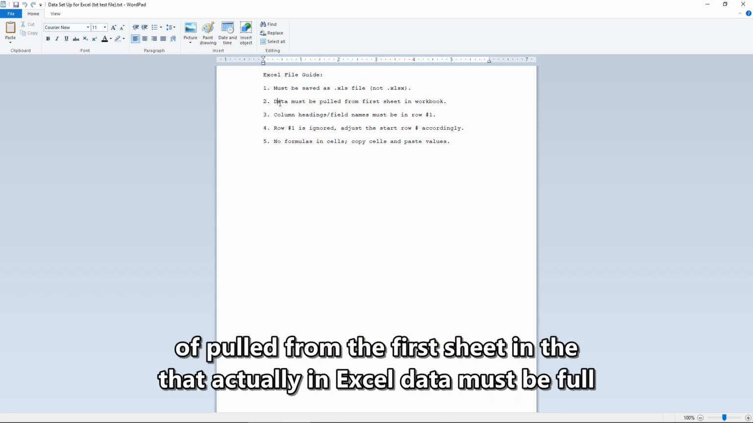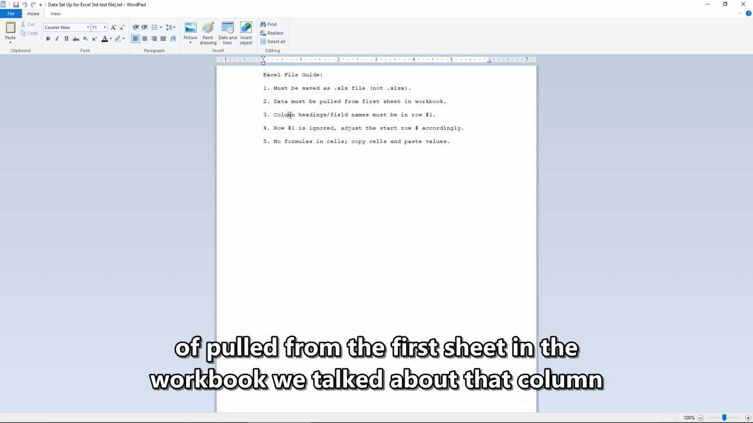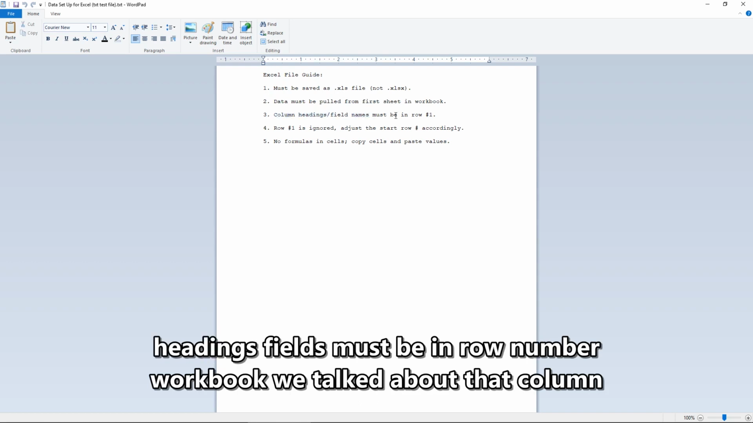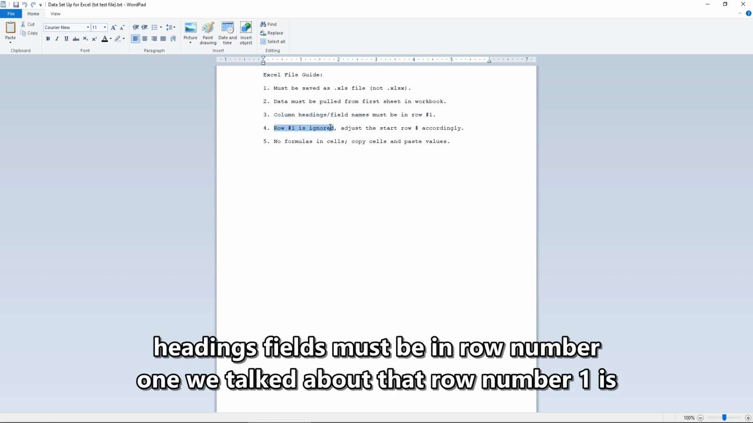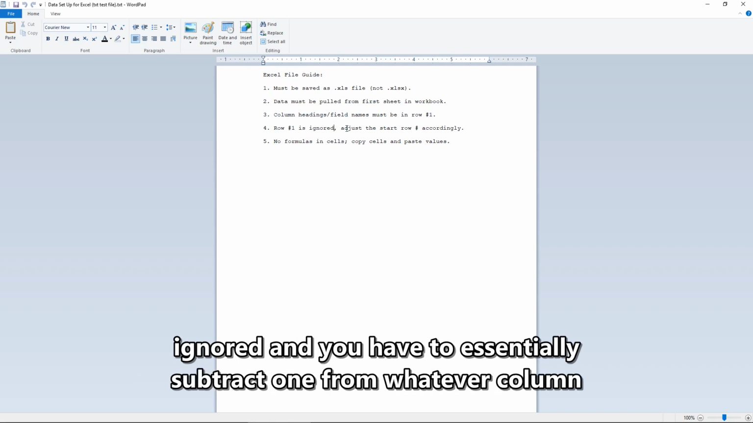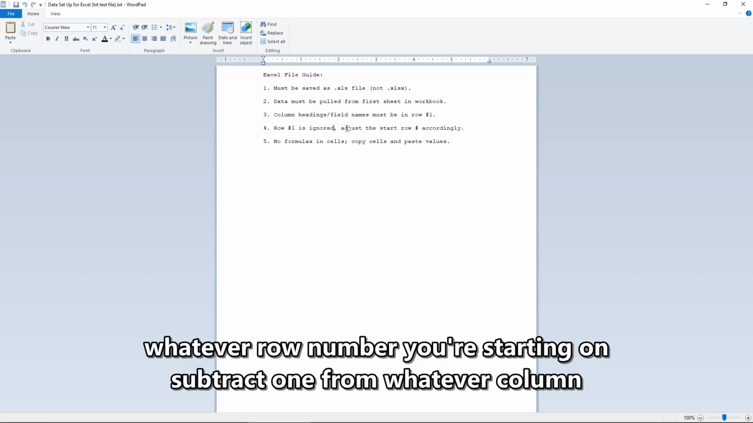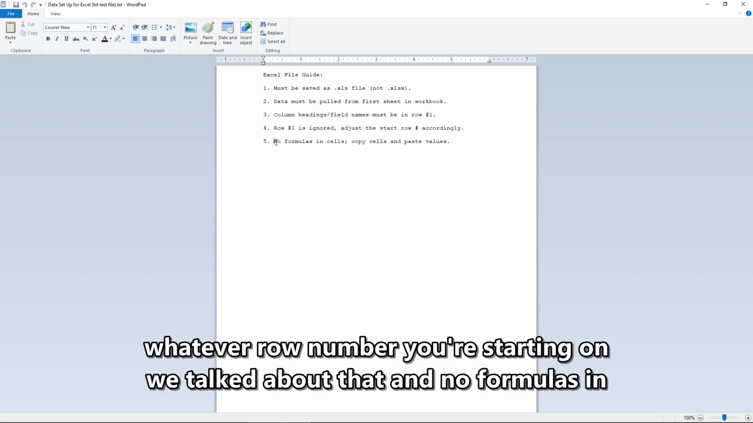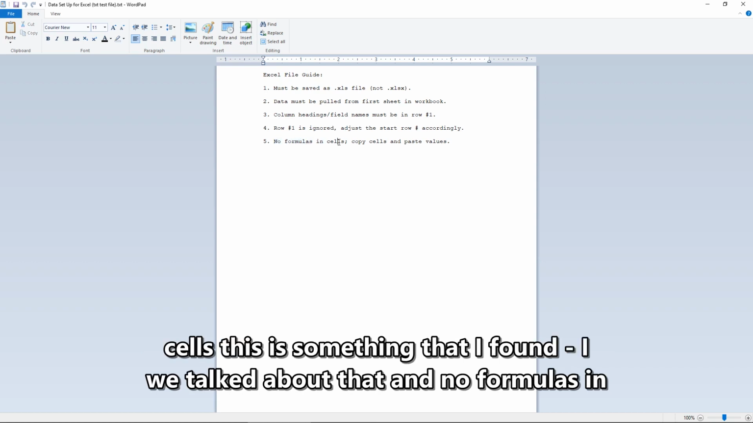Data must be pulled from the first sheet in the workbook. We talked about that. Column headings fields must be in row number 1. We talked about that. Row number 1 is ignored, and you have to essentially subtract 1 from whatever row number you're starting on. We talked about that. And no formulas in cells.